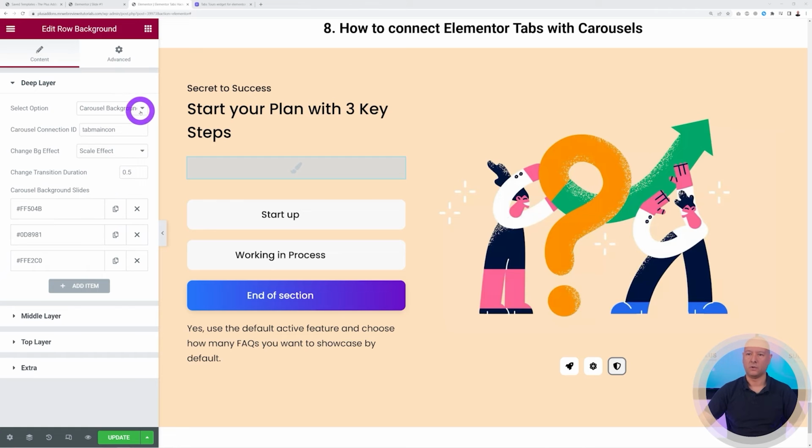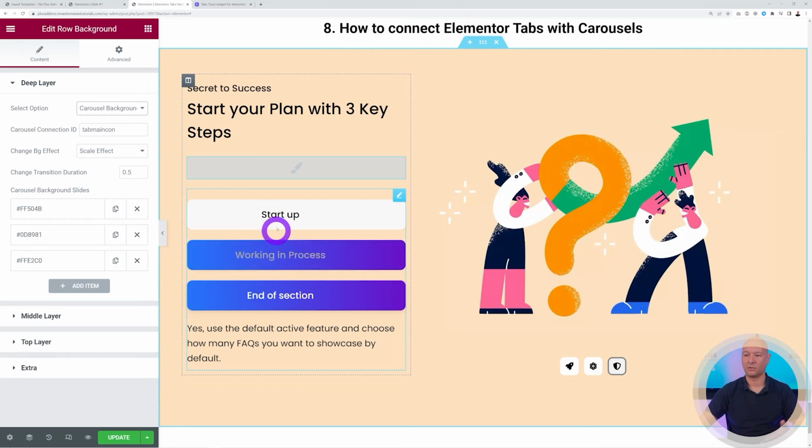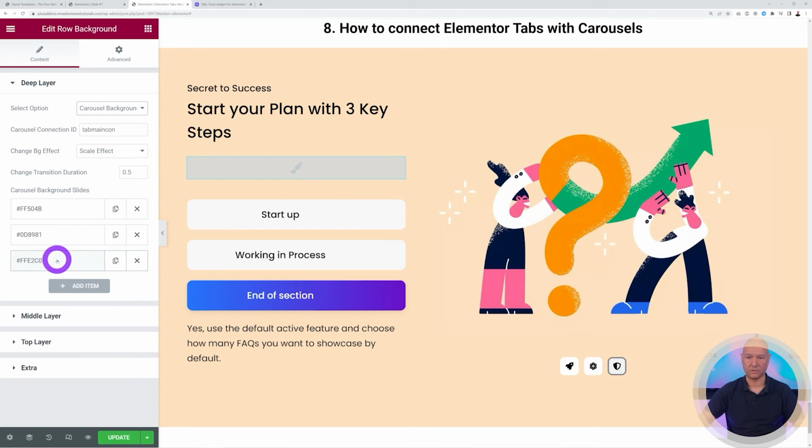Now, how do you set this up? Well, very easily. All you need to do is to select the option here. So make sure you select carousel background and insert the carousel connection ID. Again, in our case, our unique ID was tab main con. And then right here, you can add the different colors. Again, you're going to create as many colors as you have tabs. So 3 tabs, 3 different colors, obviously, you know.